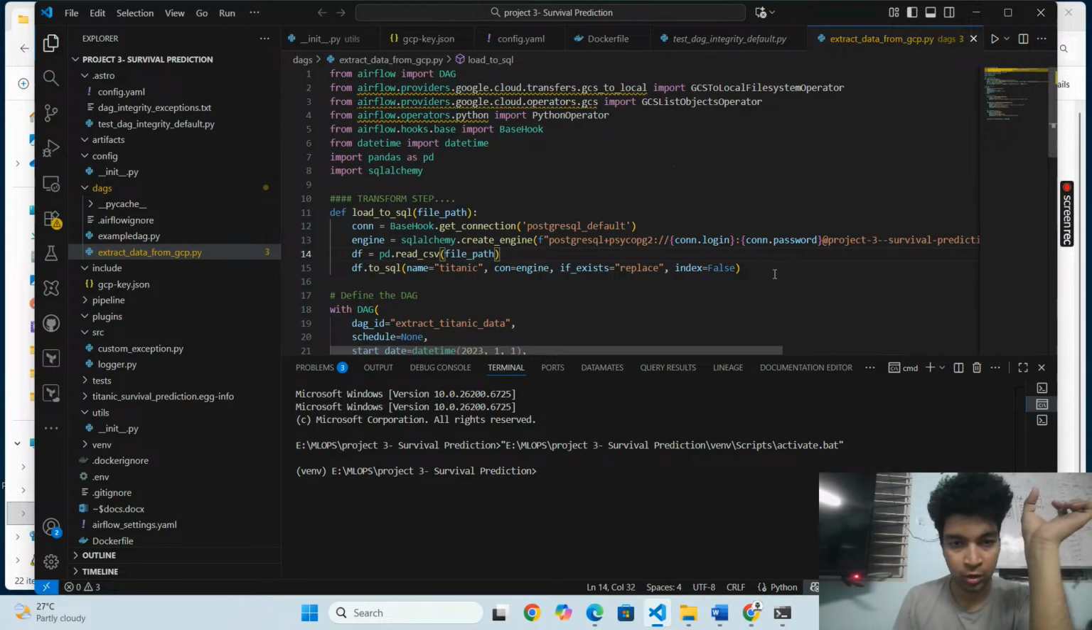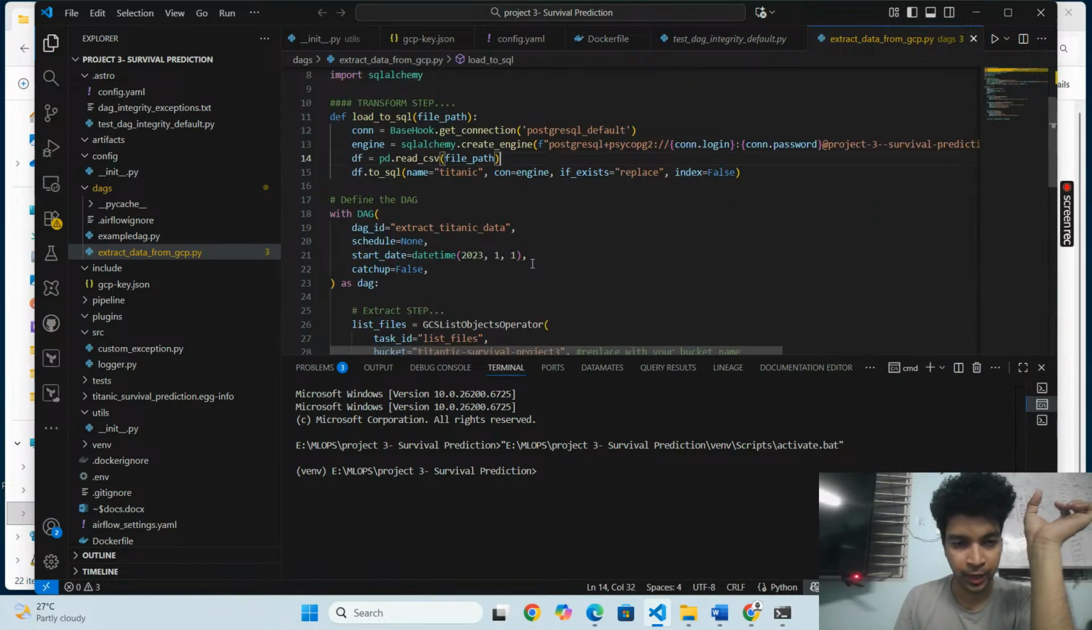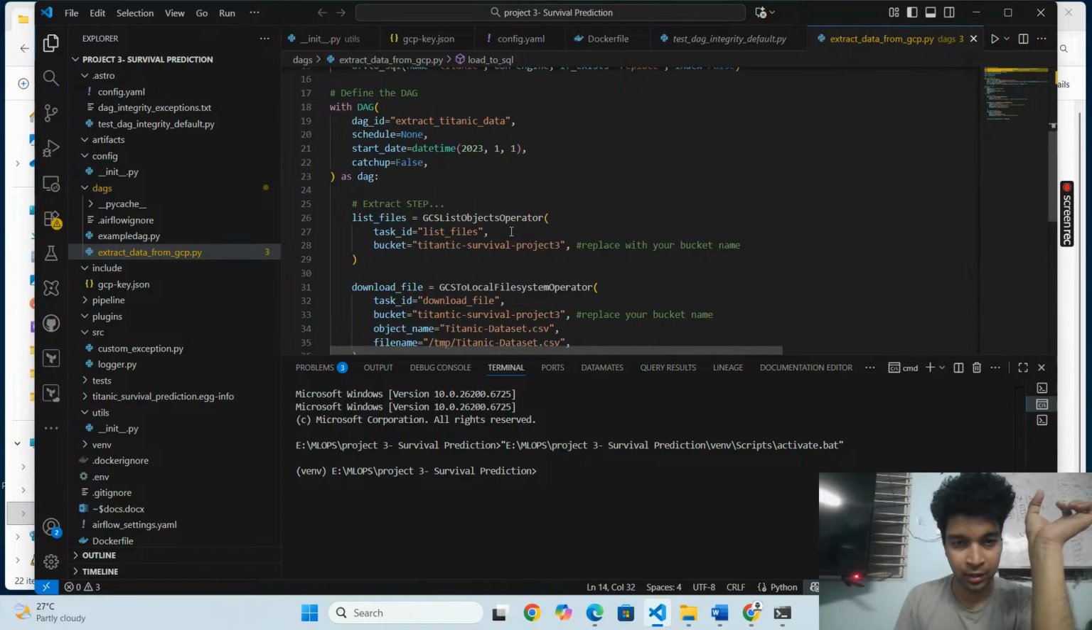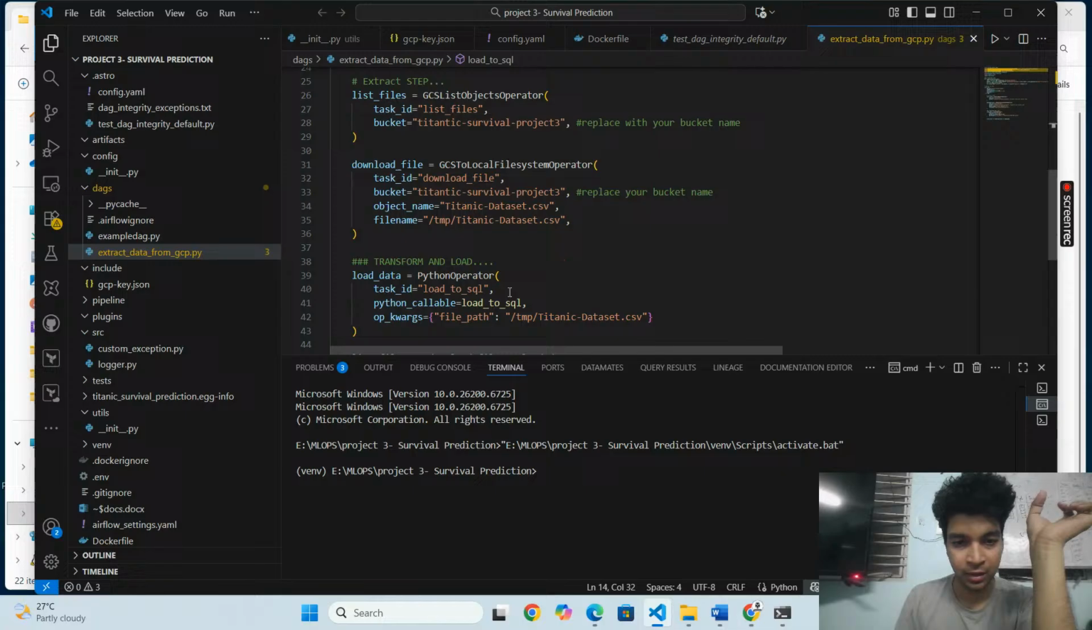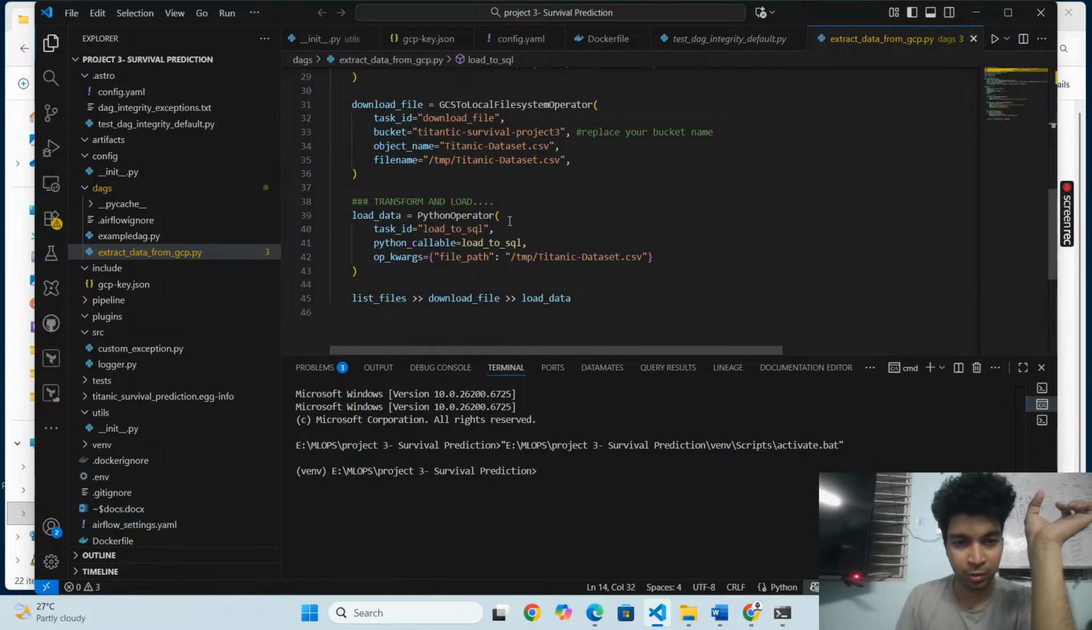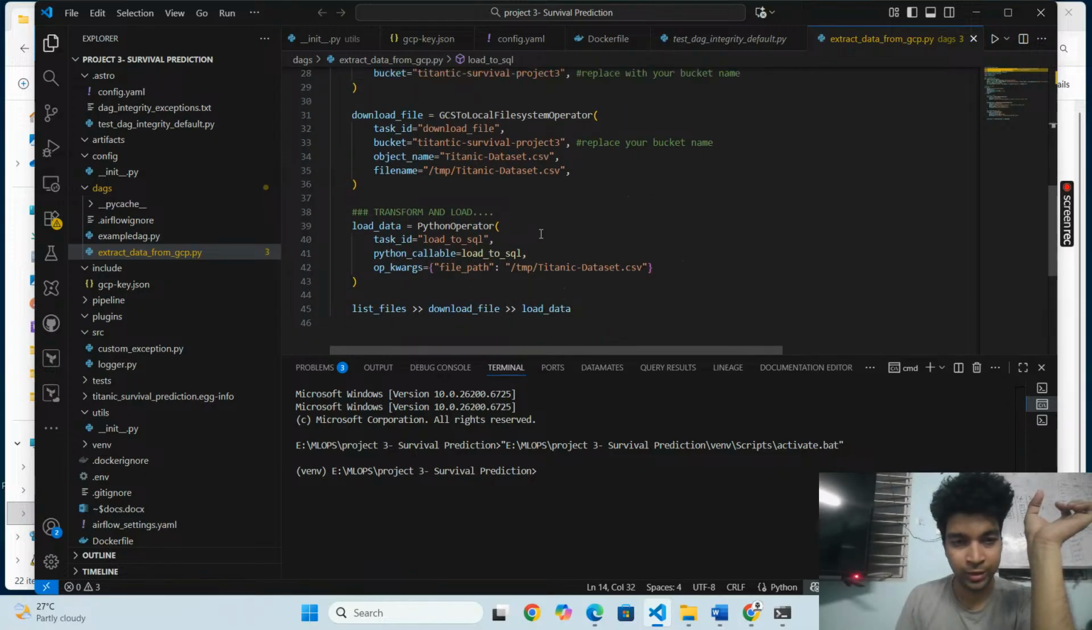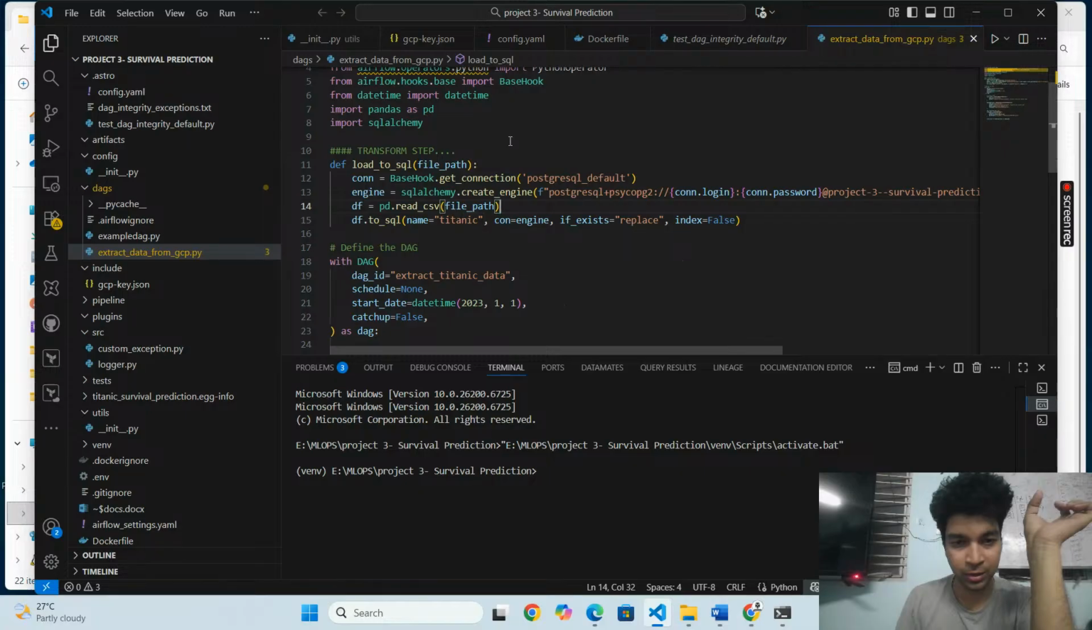Make sure the connection is proper, and also mention your bucket name here. Okay, so this is the name, and mention the bucket name here, and the rest of the things are fine. See, we are going to convert it and load it to SQL. I have written one function. Basically, this will convert the CSV to SQL, and we are going to load it in the Postgres engine. This Postgres is running in the Docker container.